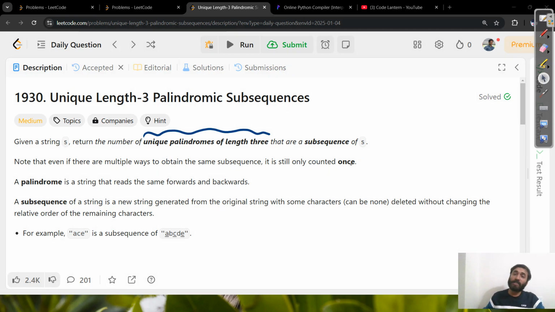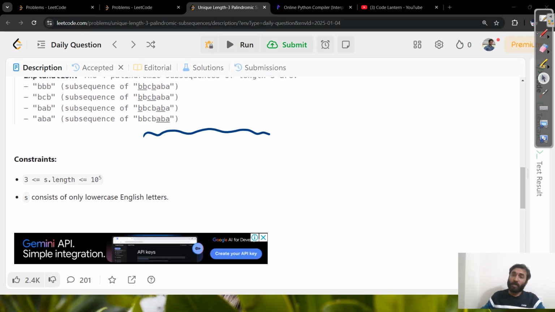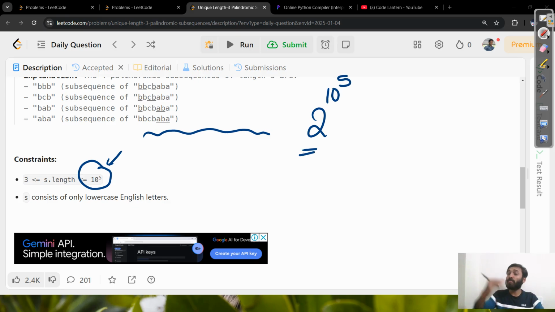But as you can clearly sense, if you try to do it, you will get a time limit exceeded error. Look at this constraint. Your string length might range from 3 till 10 raised to power 5. So in the worst case, if they give you a string as big as 10 raised to power 5 in length, and you generate all of the subsequences, that is 2 raised to power n subsequences. If you generate all of it, your time complexity will become this, which is clearly not feasible.